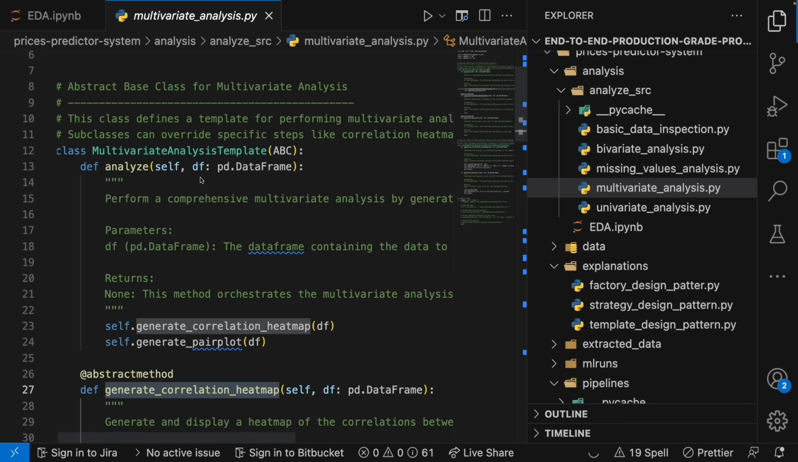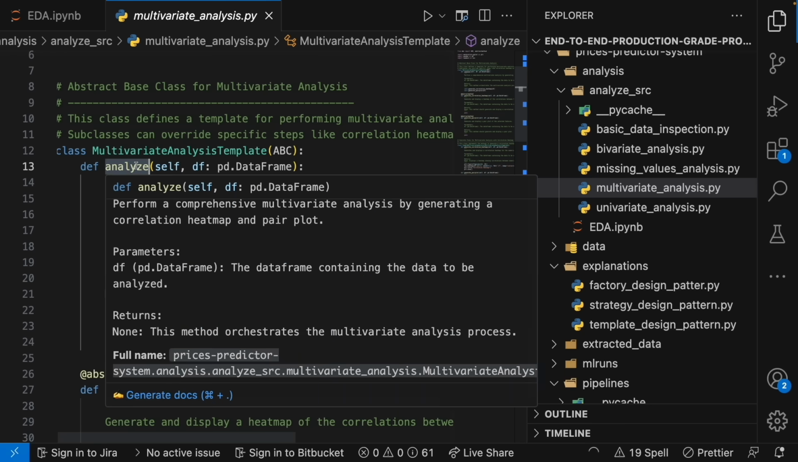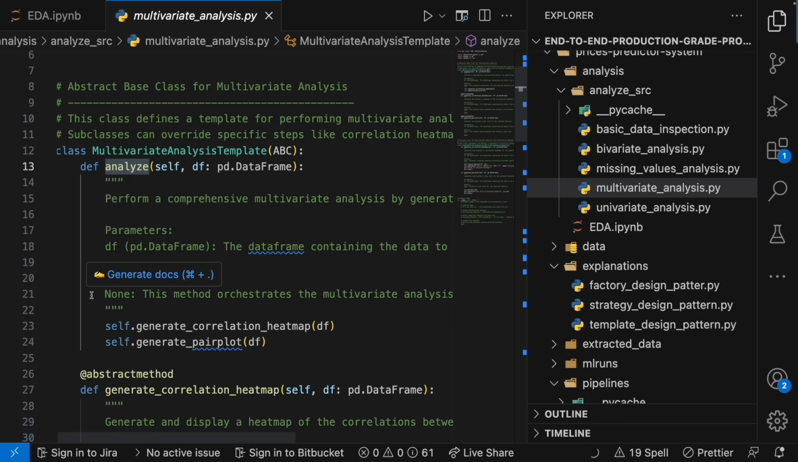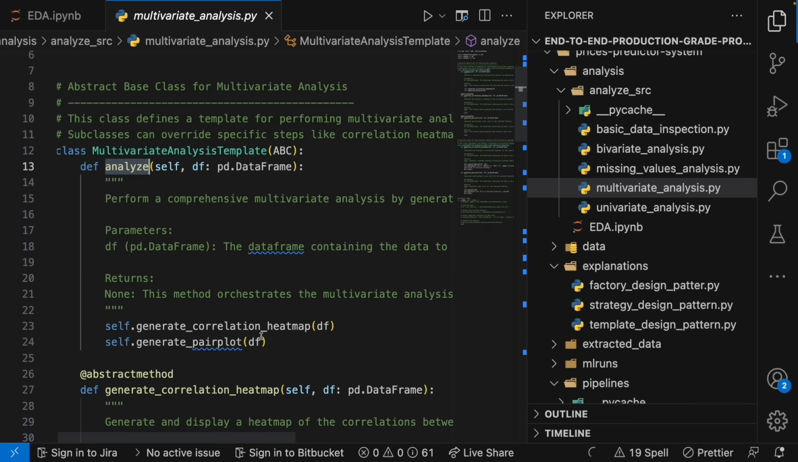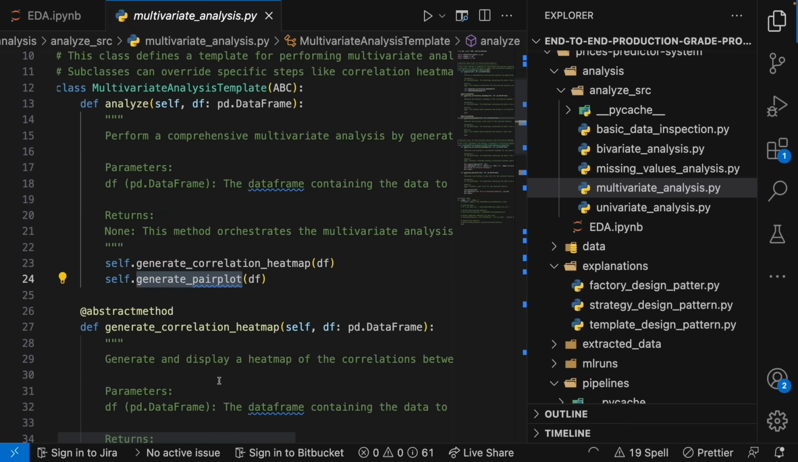So I'll create an interface. The interface will look like this: it will have a method called analyze, and analyze will simply perform a comprehensive multivariate analysis by generating a correlation heat map and pair plot. So it takes in the data frame that needs to be analyzed, and returns nothing because the method is more about orchestrating the correlation, and that's it. There's no return here.